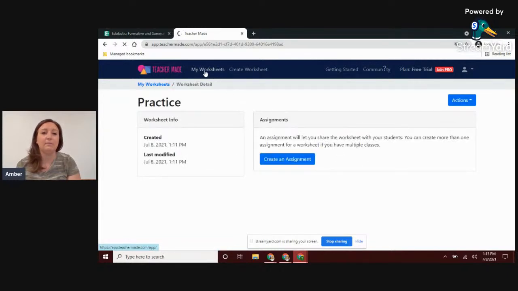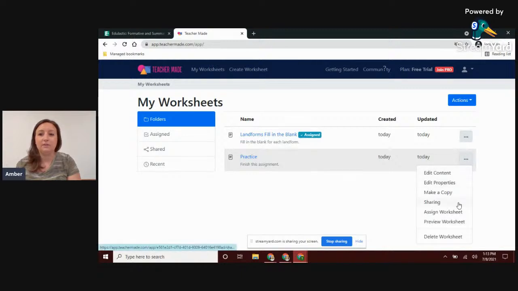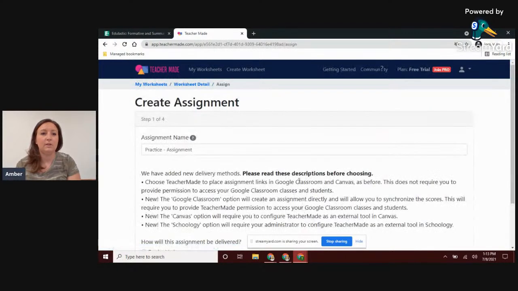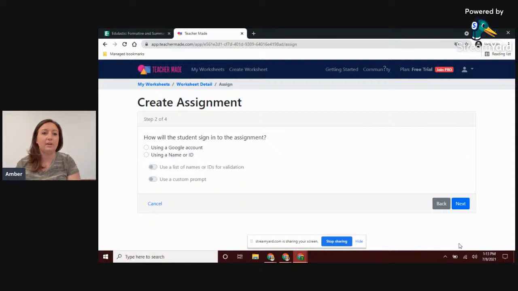So to assign it, you click on My Worksheets. And you will click on the 3 dots next to the worksheet that you want to assign. You click Assign Worksheet. You can also make copies and edit from here too. And it asks how this assignment will be delivered. If you're in the free version, you just have to deliver it through TeacherMade. But notice that if you have the pro version, you can deliver it to Google Classroom, Canvas, and Schoology. Since I don't have the pro version, I'm just going to click TeacherMade and then click Next.